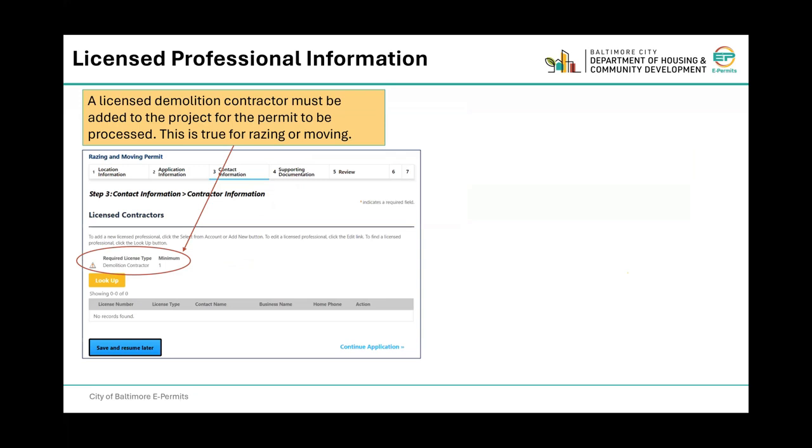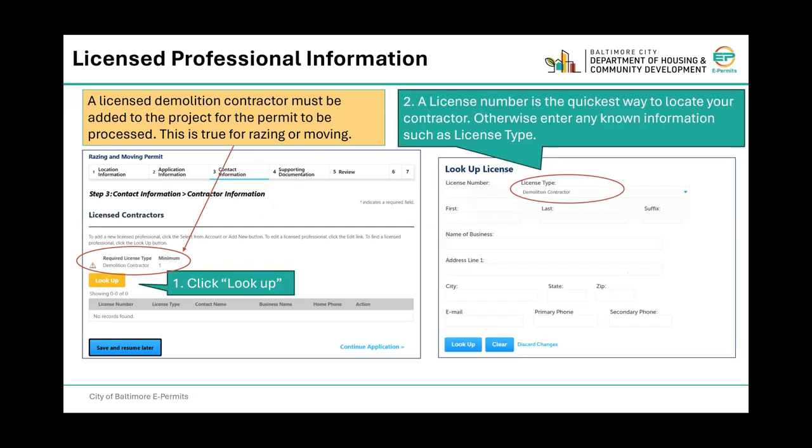The licensed professional information. A licensed demolition contractor must be added to the project for the permit to be processed. This is true for raising or moving. Click lookup. A license number is the quickest way to locate your contractor. Otherwise, enter any known information such as license type. Click lookup.